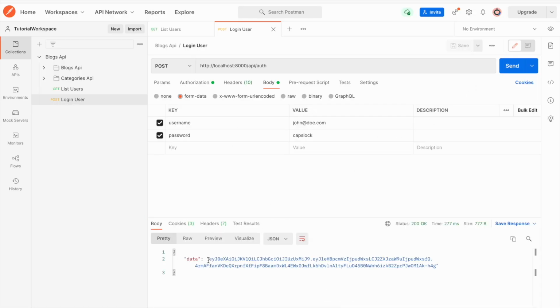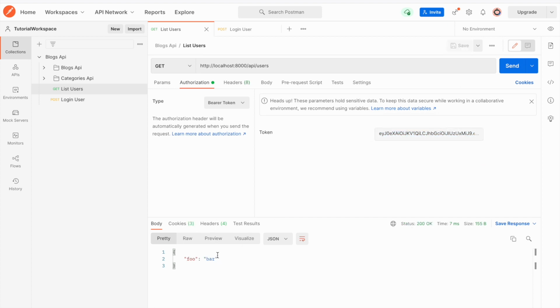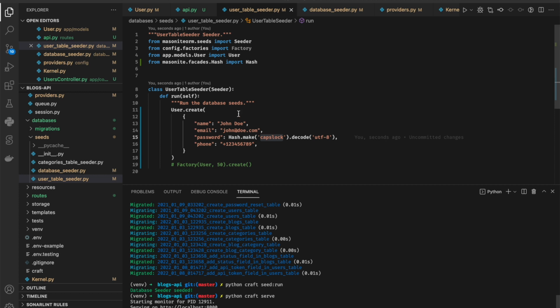Now we have this authentication token. I'm going to copy that and paste it here. Okay, let's do send. Now you can see we have this foo bar. Now we are successfully authenticated to the API. Perfect.